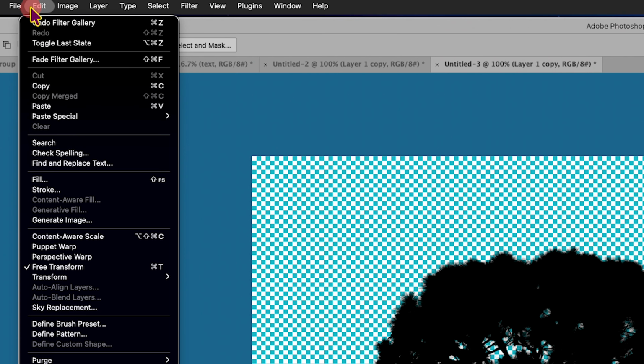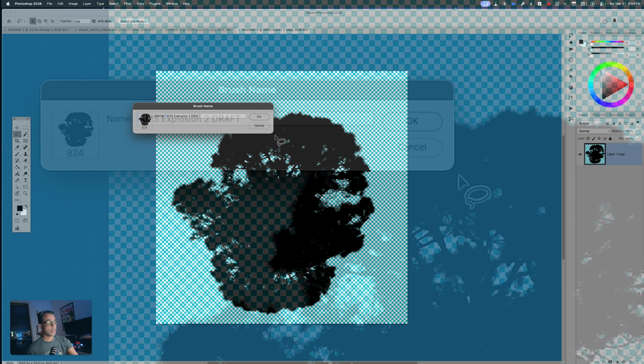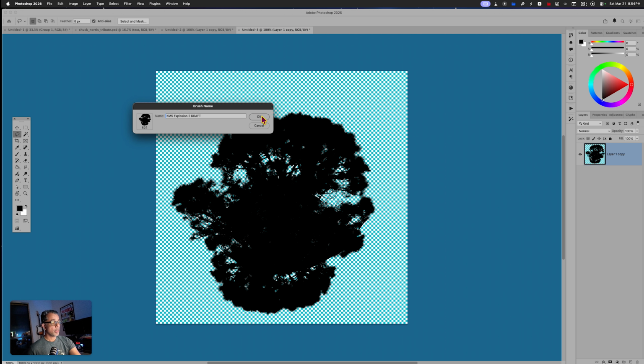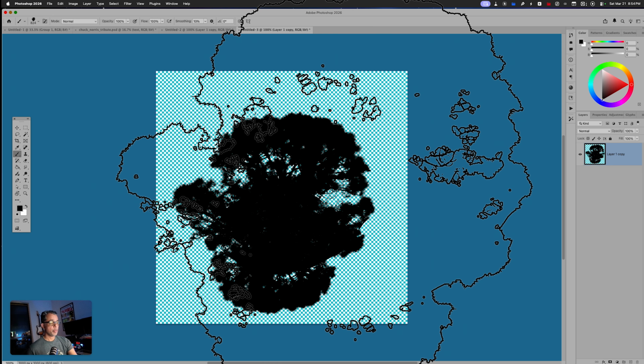And I will now define this as a brush preset. I'll go to Edit, Define Brush Preset. I'll give this a name. I'll call this KMS Explosion 2 Draft, because I'm going to do something further with this brush, but I just need to have a starting point. I'm going to click OK. Now you can see that my brush takes on that particular shape.